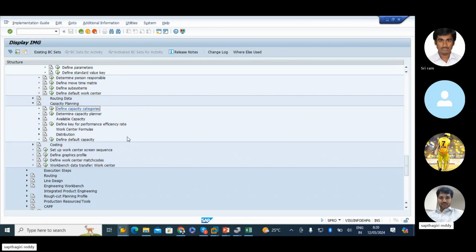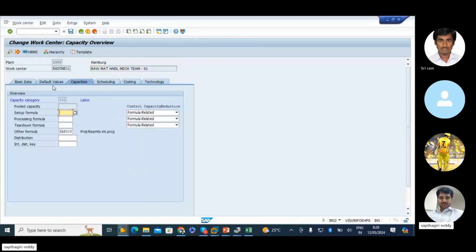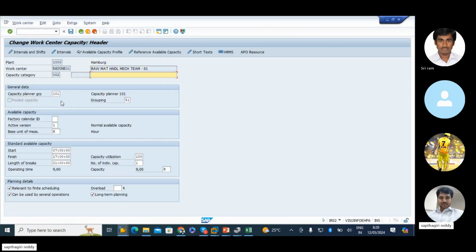Then formulas I have showed you. Here we didn't go for manpower, right? Go for capacities. Here you double click on this capacity category. This description is optional. You can provide a description from your side. And here I'll give 9 to 18, 1 hour break. Then capacity it will become 40 hours.